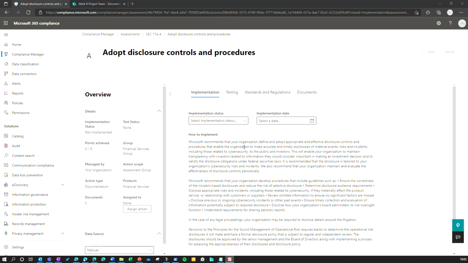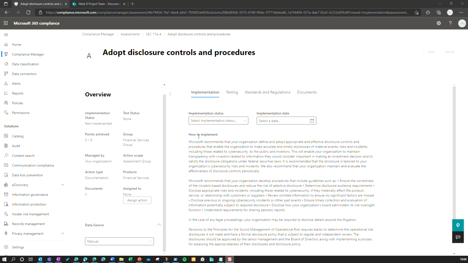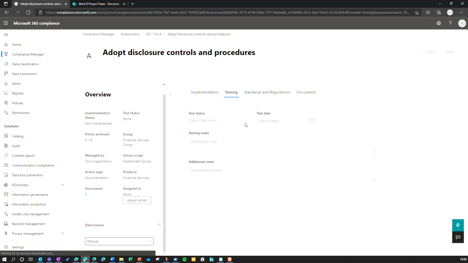Once in an improvement action, you can actually assign it to a person like your compliance admin or something like that, or someone around that particular role. And then you've got the implementation. So this gives you the information of what it is, why you would be doing this from an implementation perspective. Then you've got testing. So again, you would want to go through and test these scenarios out, especially when it comes to auto-labeling.